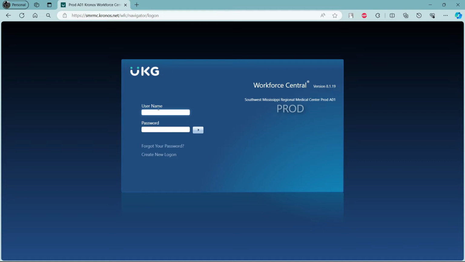Now you can see you can log in using your username or your email address. So go ahead and write down your username or email address in the first box and then write down your password in the second box. After you write down your password, click on this icon, check your password and then click on this next button. This way you can easily log into your Kronos Payroll account.